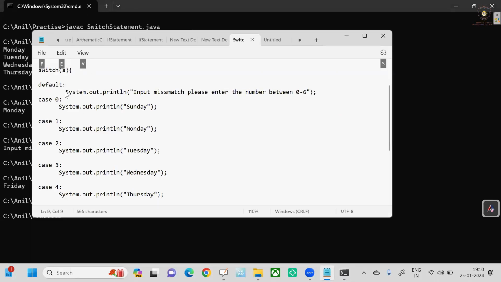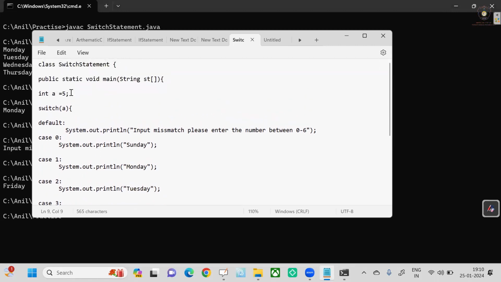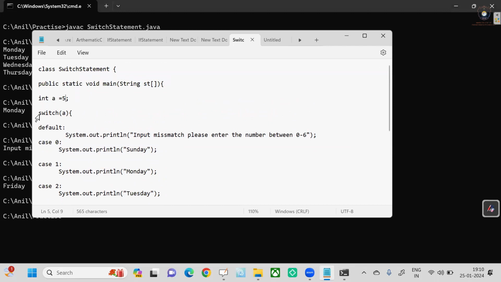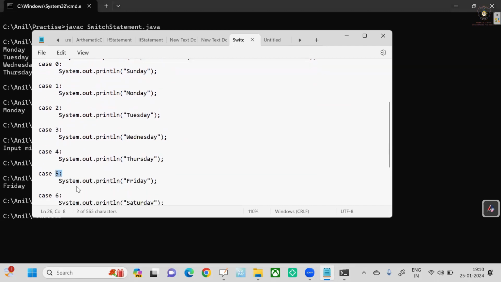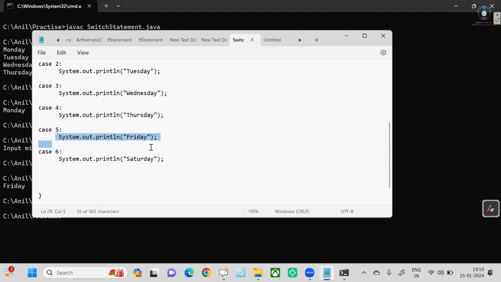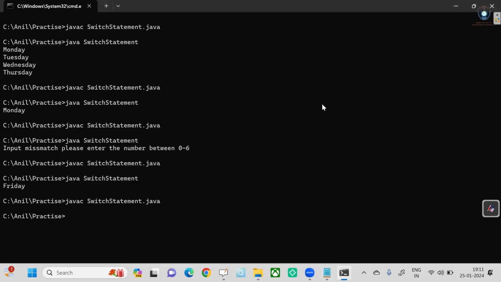But it is a recommendation to be followed: always it has to be at the end. Why? The reason I'll tell you. Think that here the A value is 5. So switch will get 5 as an input, there is a matching case, and these two get executed. Let us see that. Friday and Saturday. Only two got executed.